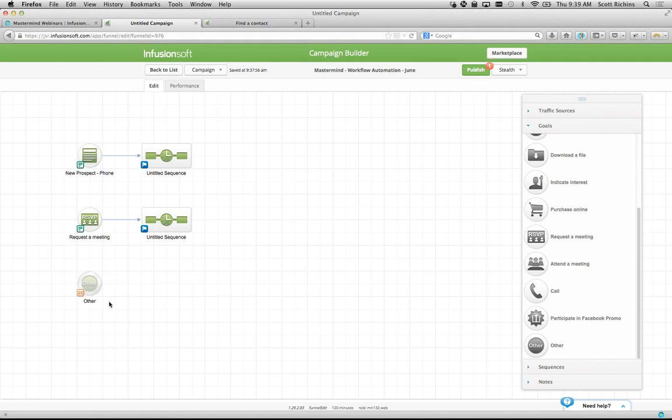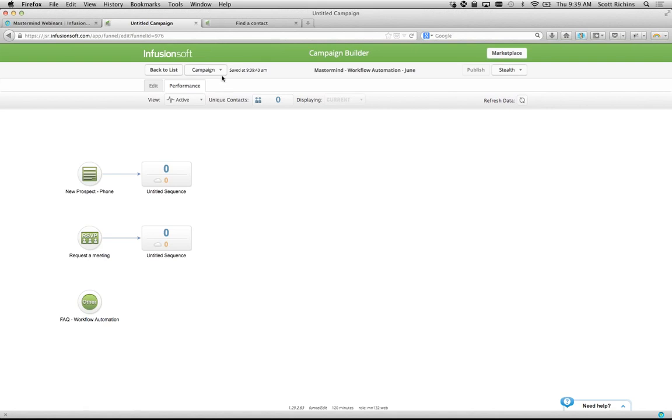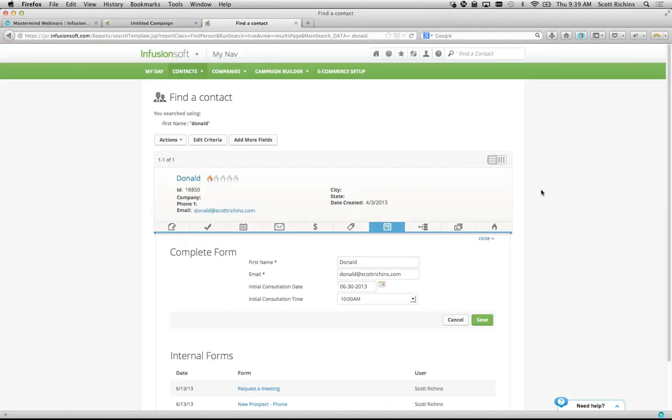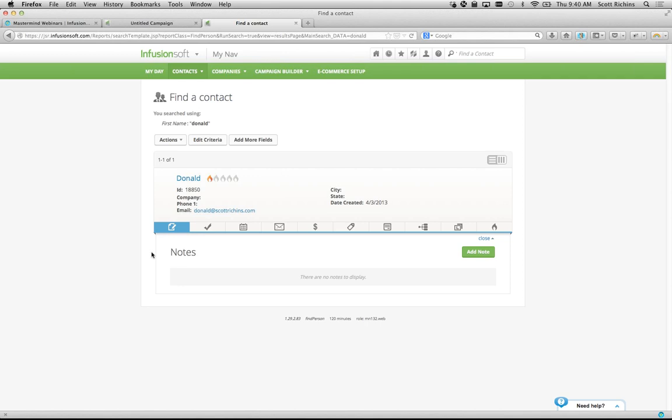So I'm going to publish this note, and let me give it a name right here. This is going to be my FAQ. We just do FAQ workflow automation and publish that. Now, again, let's say that I got a phone call here. And that phone call, I'll use my Control Q, again on a Mac and a PC, it's Control Q. And I'll go search for Donald because I just got this guy on the phone. Boom, pull that particular one up. And I know I'm having this phone call with him. Well, what I can do is add a note.